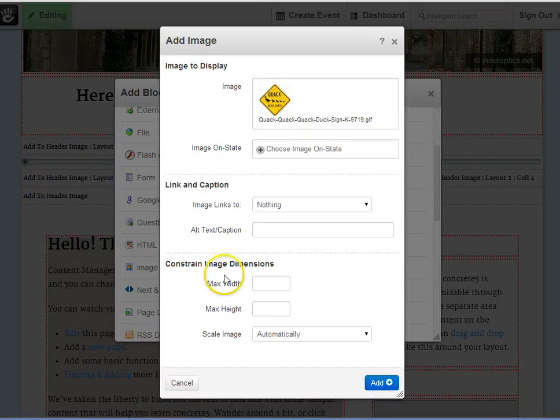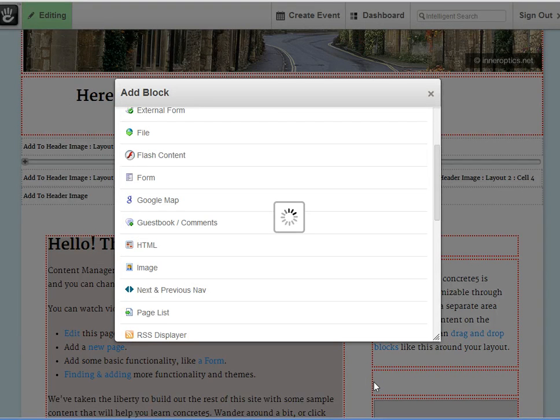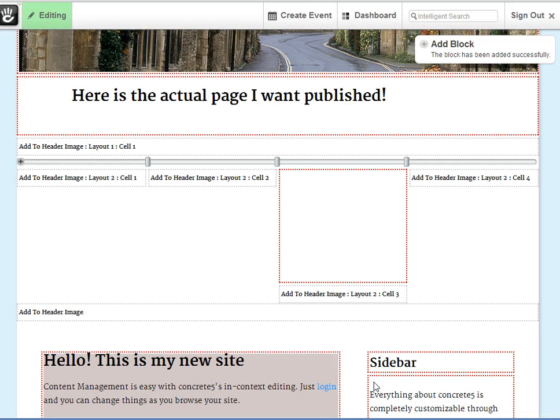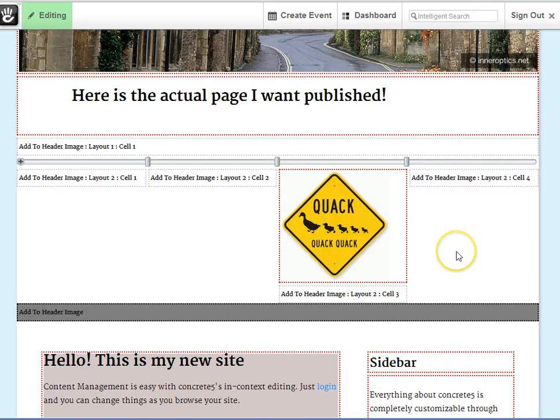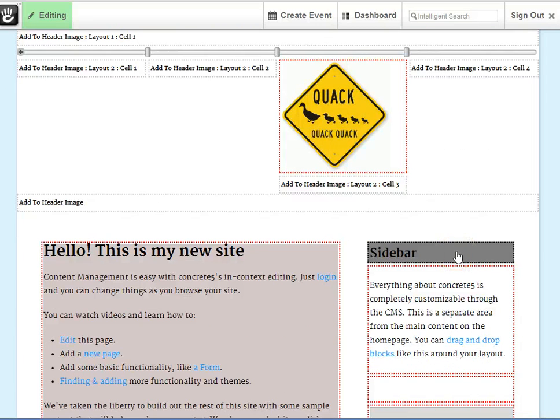It's a fairly large sign. I'd not care for overflow, so I'm going to just set it to a maximum width of about 200 pixels. You can play around with that however you'd like. And there we go. We have an image in a column, obviously not lined up with the rest of our site. Well, what else can we do?